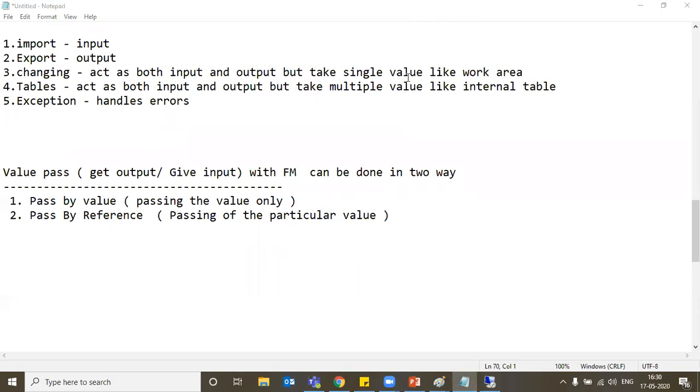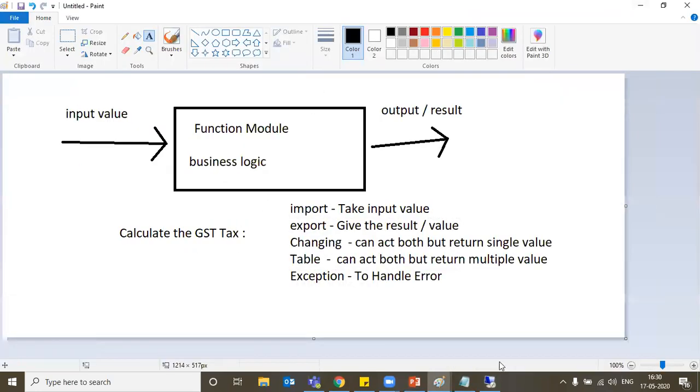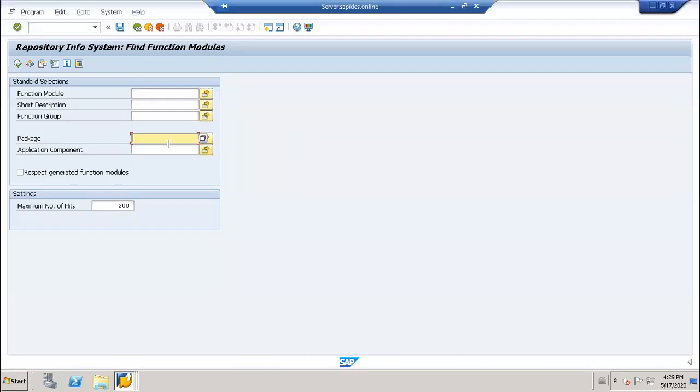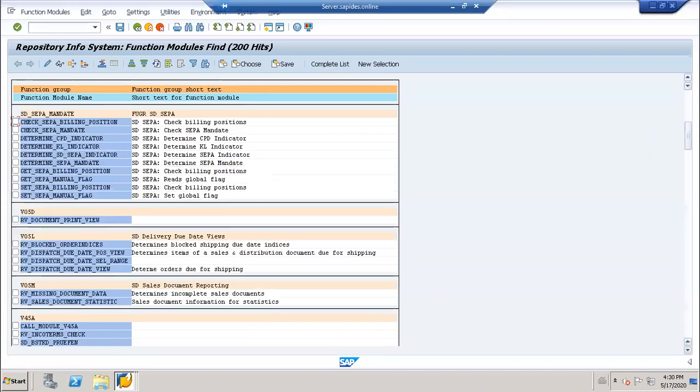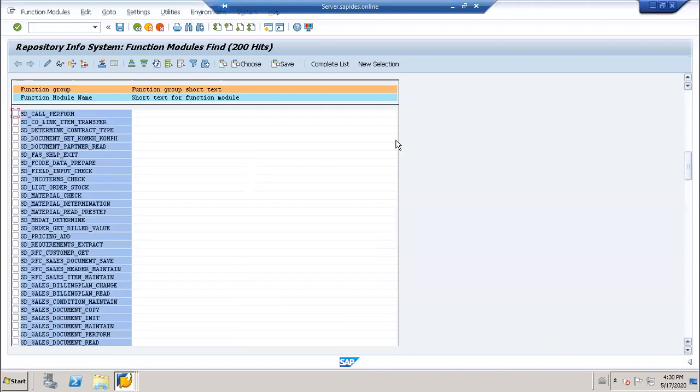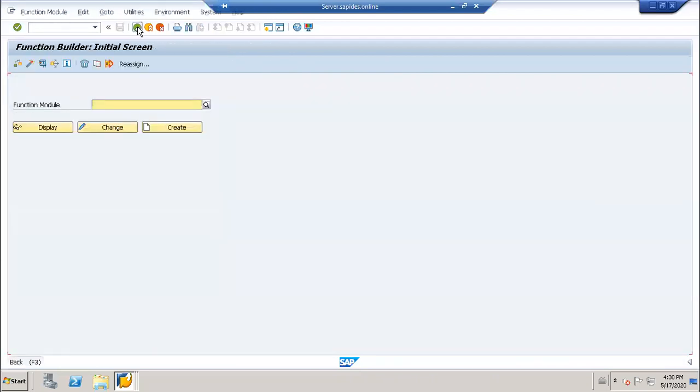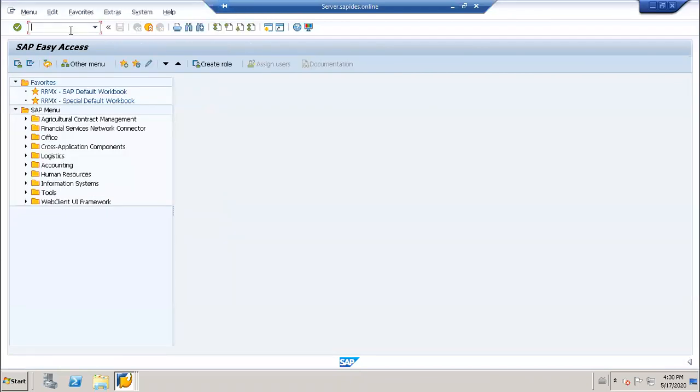Yeah, hello, can you hear me? Yes, Shiva. Sir, so how to do that? So here, go here. Here you can find the function modules, all the standard function modules.